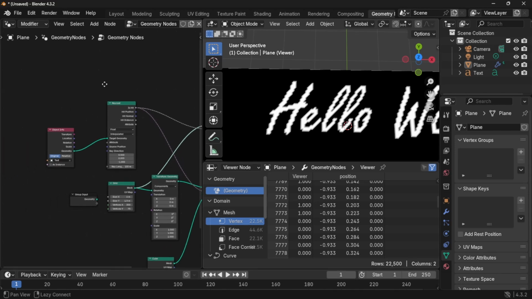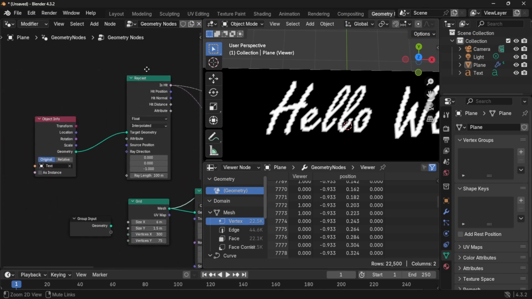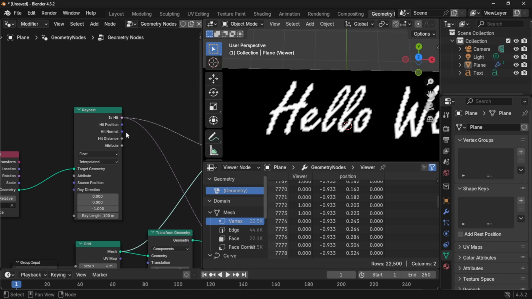So that is all about the raycast node. Well, not all. That is how we can use a raycast node, and it has a lot more applications, and we will gradually see those one by one.